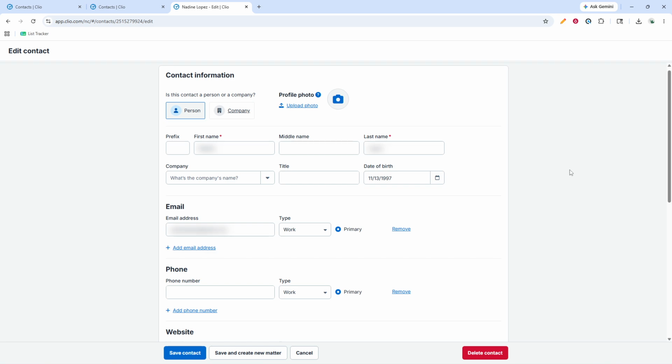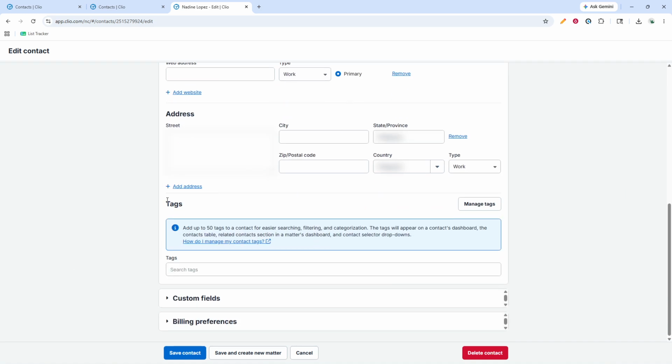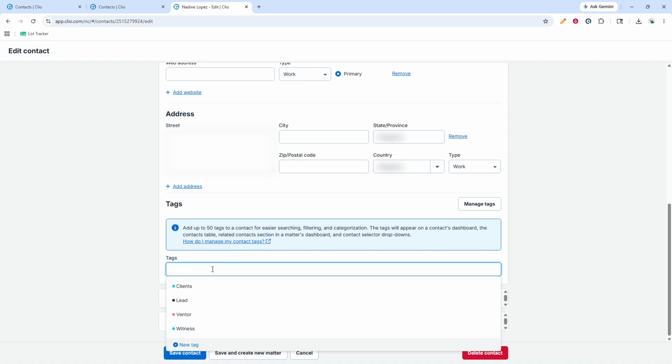When creating, add only the essential details you need right now. You can always come back and complete the profile once the contact type is set. Now scroll down the contact page until you see the tag section. This field is where you'll establish your contact type. Think of it as a flexible label that Clio uses to help you categorize and retrieve contacts quickly.